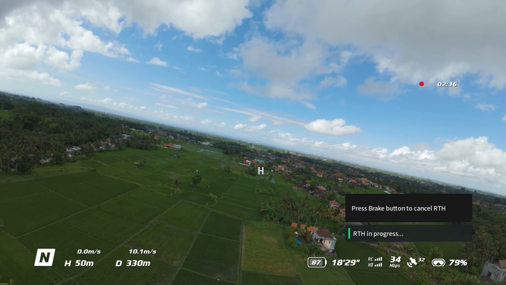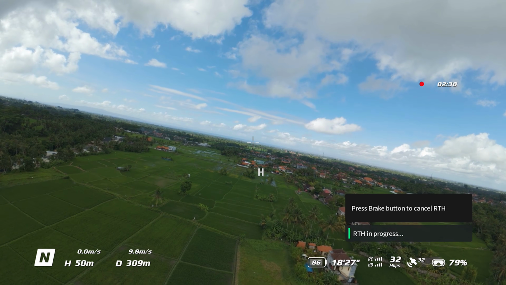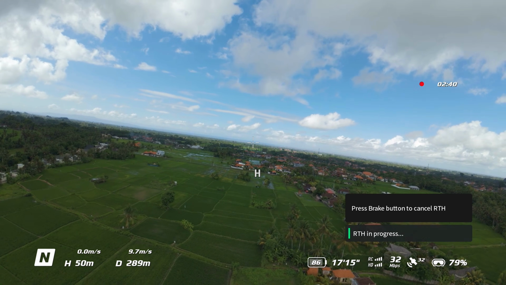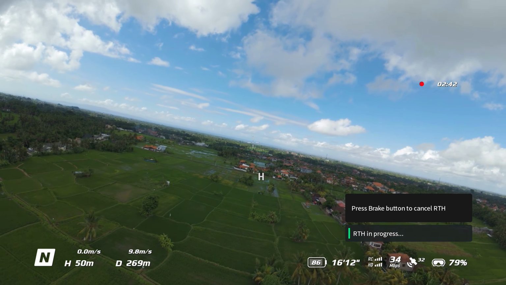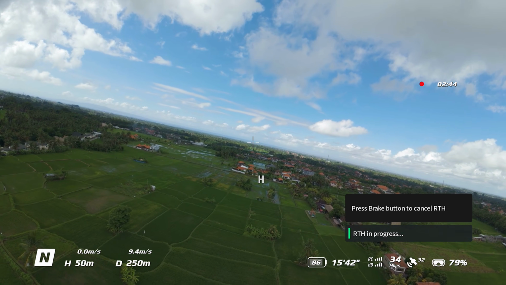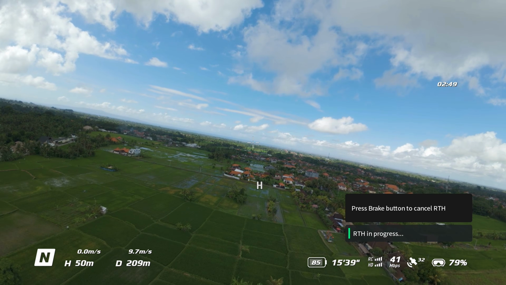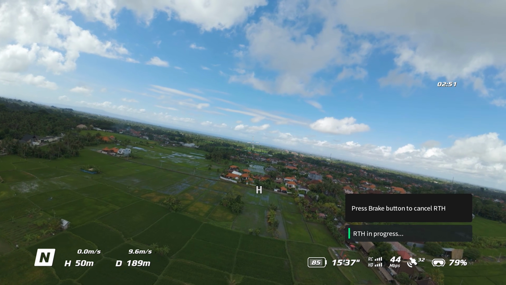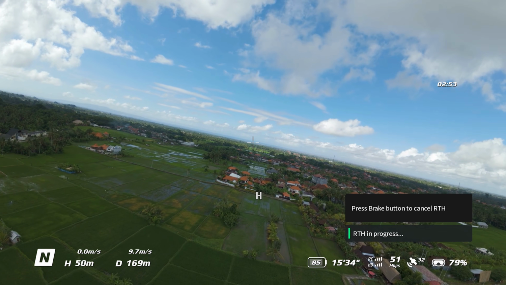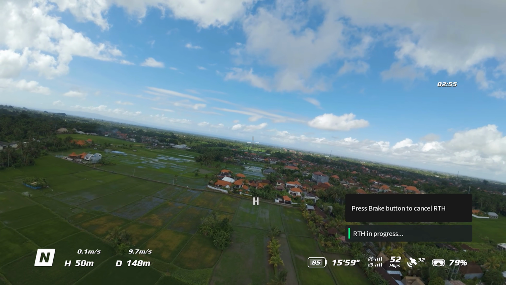Okay, so this is looking good. No drop in altitude. Everything is looking absolutely perfect. Yeah, very strange. So this is working absolutely fine. Looks like it's going to head all the way back to me at 50 meters and then try and land.